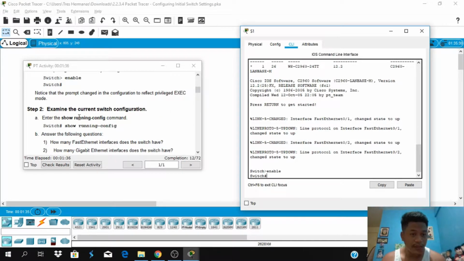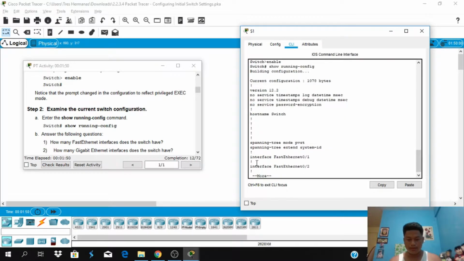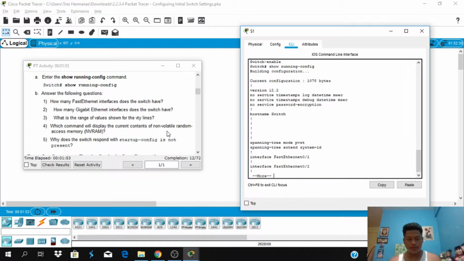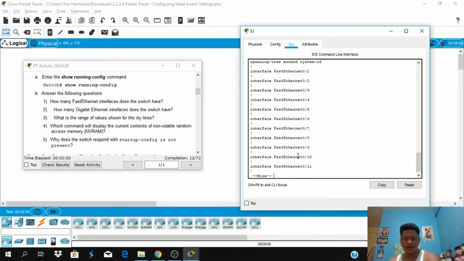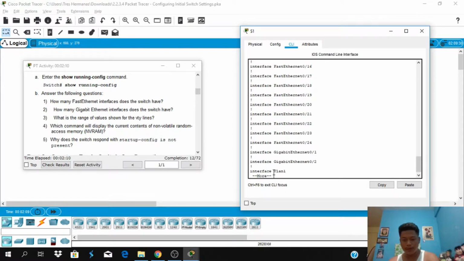Step 2 is examine the current switch configuration. Enter the show running config command. This is the configuration command. The fast Ethernet has 24 and the interface gigabit has 2.